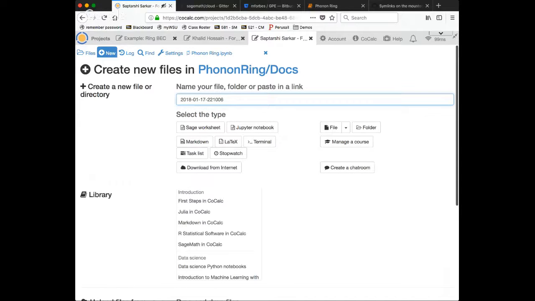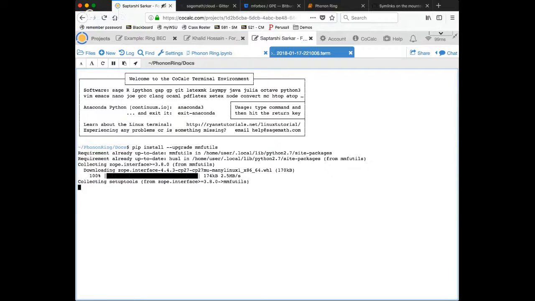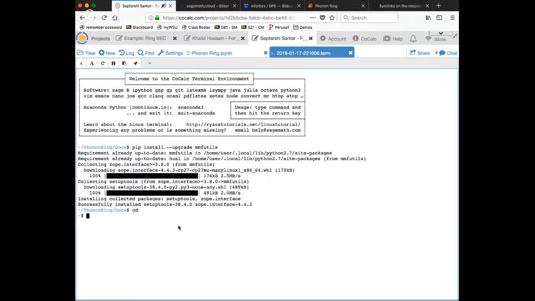Let's just see if we can do this here. So open a terminal. See if this pulls in a new version or not. Yeah, it's not pulling in a new version. Okay, so we probably need to install a new version of MMF utils, so we should pull that from the repository. This is a package level thing, so I'm going to go into that repository directory.